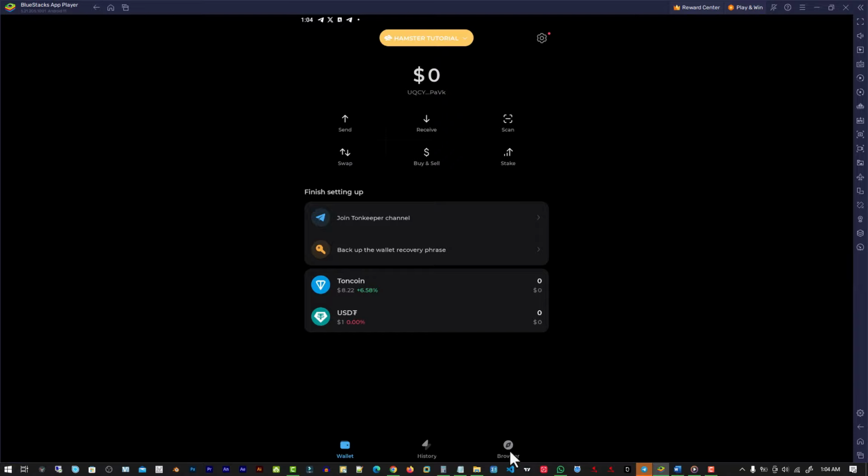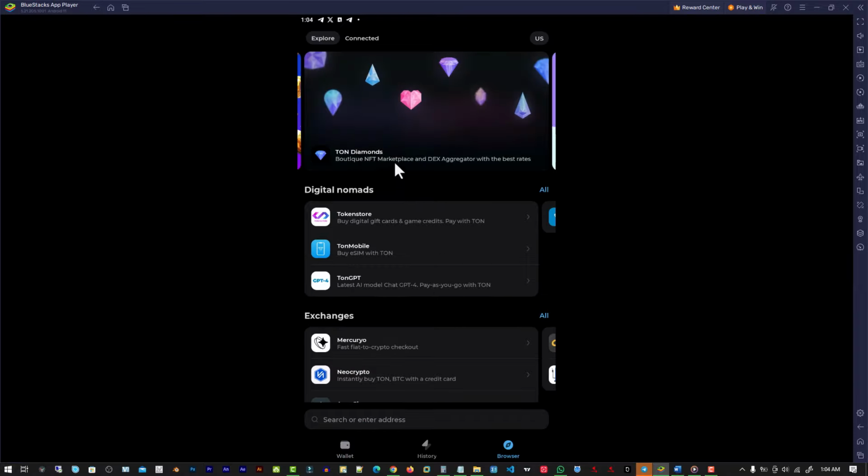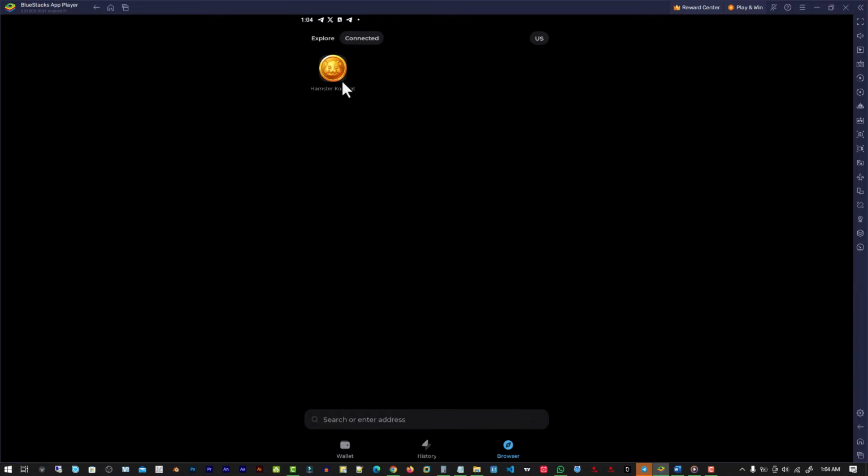And if I click on this browser button and I go to where it says connected, you're going to see my Hamster Kombat is showing here, right? Now, for those of you that used another wallet, maybe you just fancy this. It's not a big deal, by the way. But if you just fancy this and you want to use Ton Keeper, you can also disconnect your wallet. So I'm going to show you how to disconnect your Hamster Kombat right now.